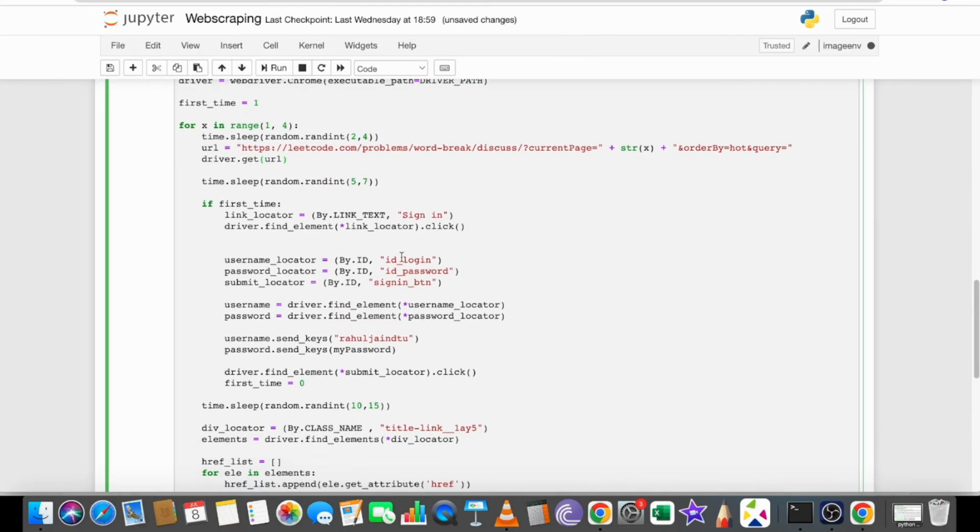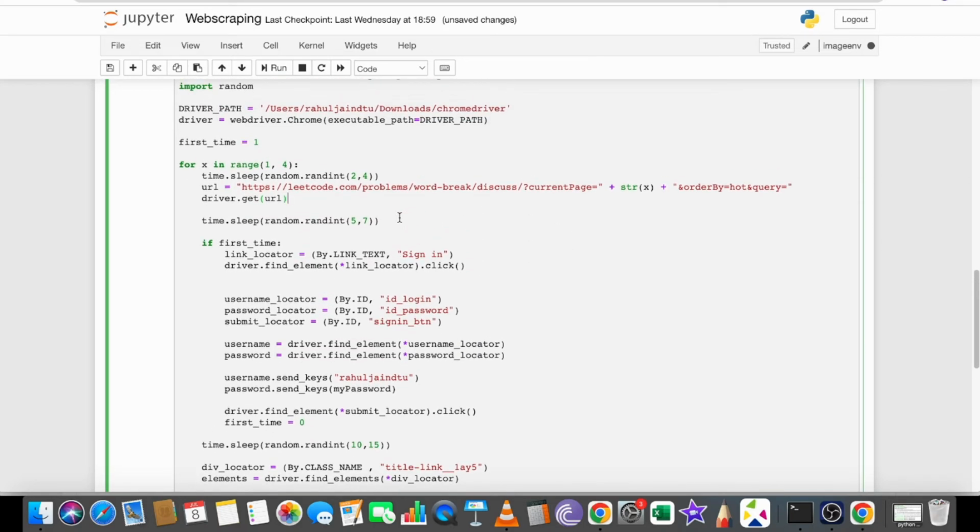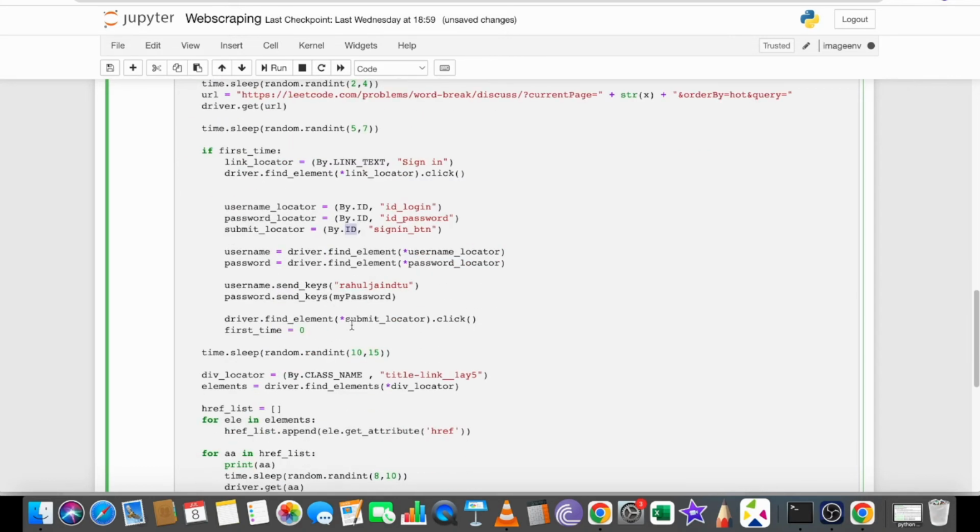Firstly I need to do the sign in, and that sign in is only required when I am visiting that website for the first time. So I've kept one boolean variable first time, which has been initialized to 1, right? If this is true, which will be in the first case, I have to click on the sign in button. I have to find the ID, login and password. These are nothing but the functions provided by Selenium itself, that we can locate a particular div element using this functionality. We can locate a div using ID, class name, CSS locator. There are a lot of functionalities provided by Selenium, right?